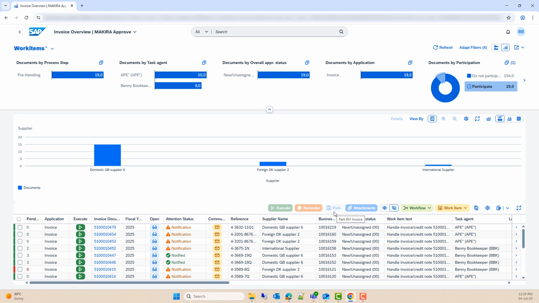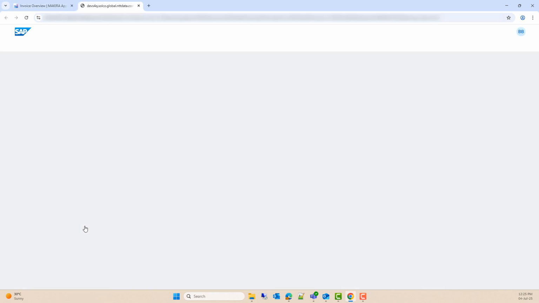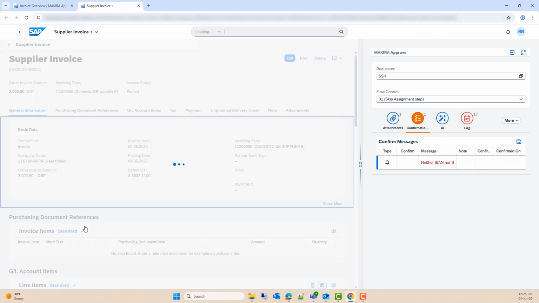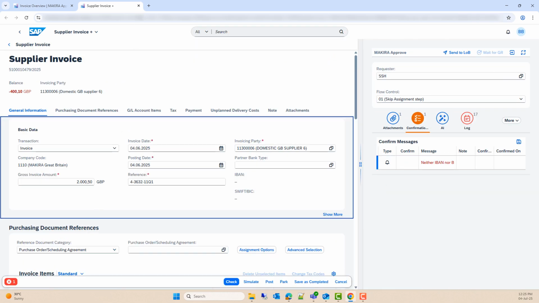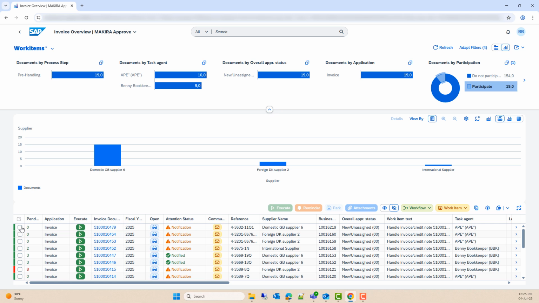And now let's look at the execute improvements. When looking at a work item, you can simply click on the new execute button to immediately start working on a document. No need to even select it first. For multiple documents, you can now use the mass execute option.